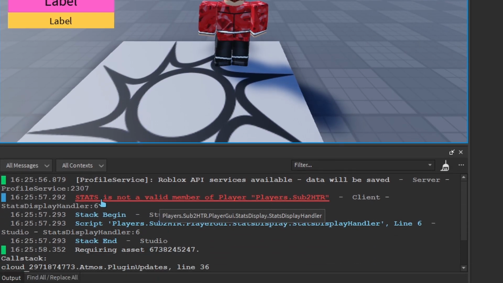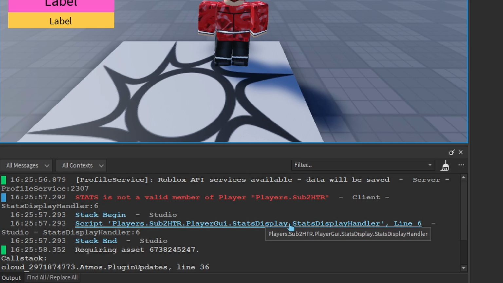In the output, we can see an error. It tells us that the stats folder doesn't exist in the player. This isn't because we aren't creating the folder. We've seen before that the folder is created properly. This is an issue with the character spawning in before the data loads. Because loading data can take some time and we're creating the stats folder after loading the data, it's possible the character spawns in before we create the folder.